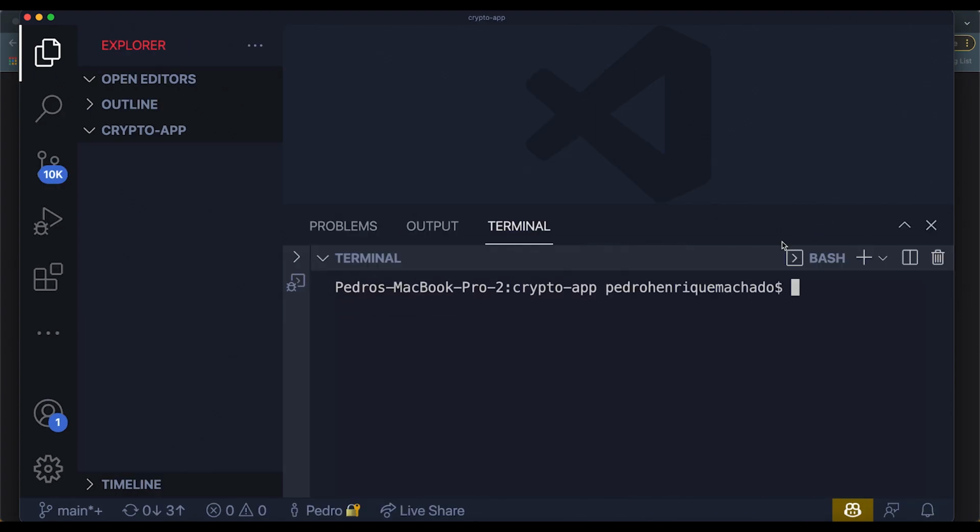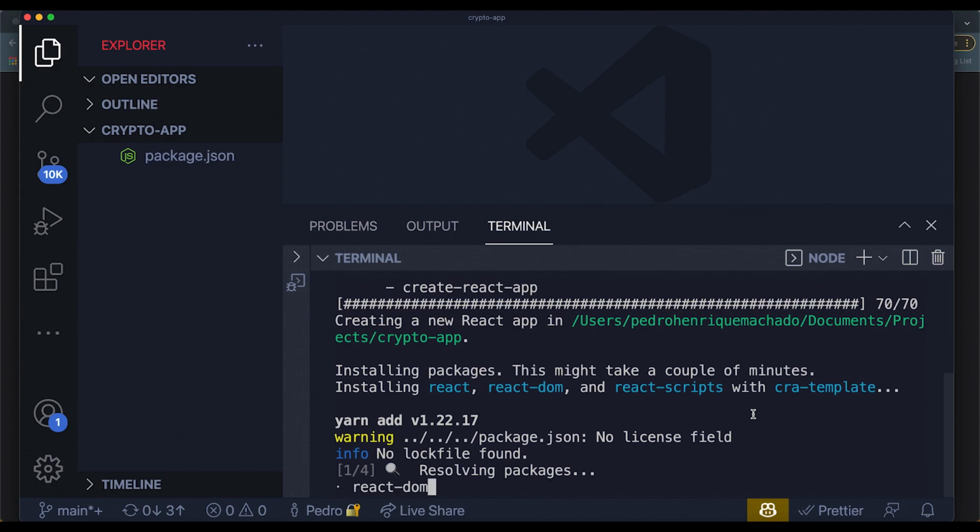So I'm gonna come here to the terminal and I'm gonna run npx create-react-app like this, and then a dot at the end, which means that I want to create the React application inside of this folder. Press enter, you can see that it will start generating all the files and everything necessary to start our React app, and when it's finished, I'll come back in a second.